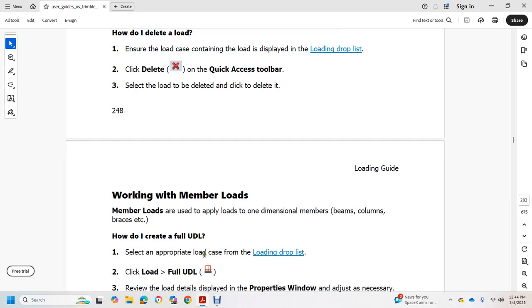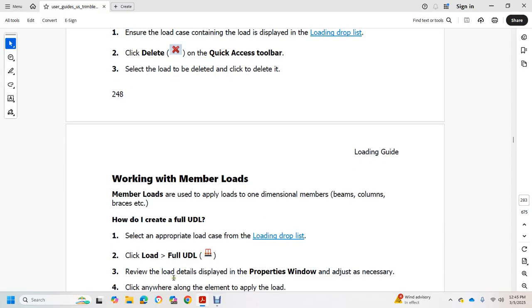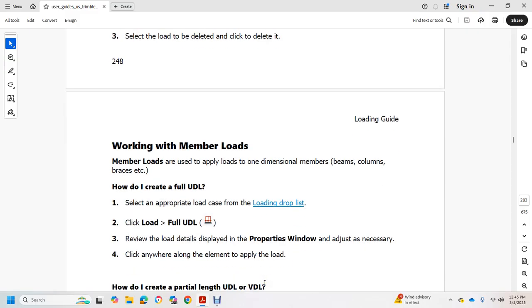Working with member loads. Member loads are used to apply loads only to one-dimensional members such as beams, columns, and braces. How to create a full UDL. Select an appropriate load case from the load drop-down, click Full UDL. Load details are displayed in the properties window. Adjust as necessary. Click anywhere on the element to be loaded.